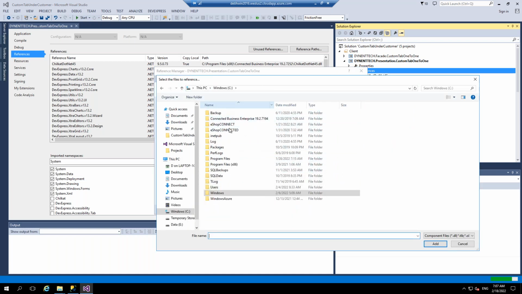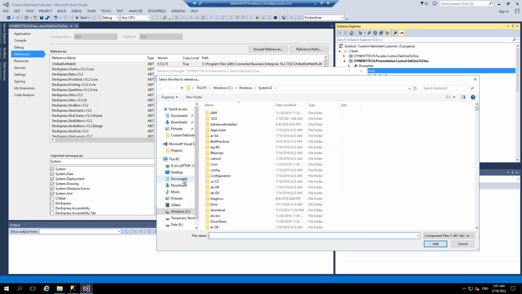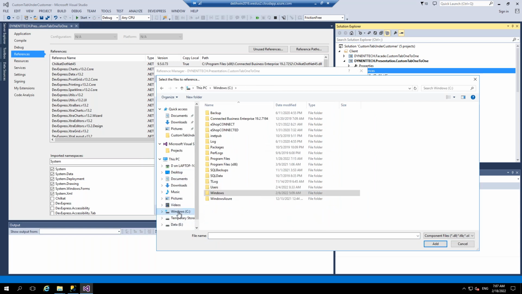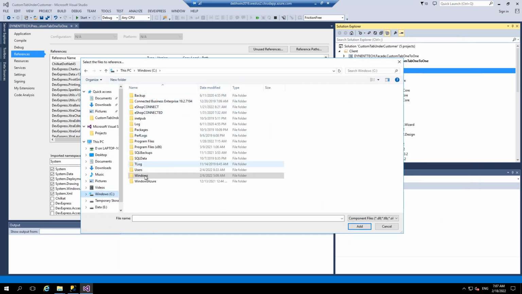Now, don't we need to do that reference path for all of our projects? There's the presentation, there's the facade. Don't we need to have them all going to the same reference path? No, we don't, because only the presentation will be the one to access the customer. Okay, got it, very good.